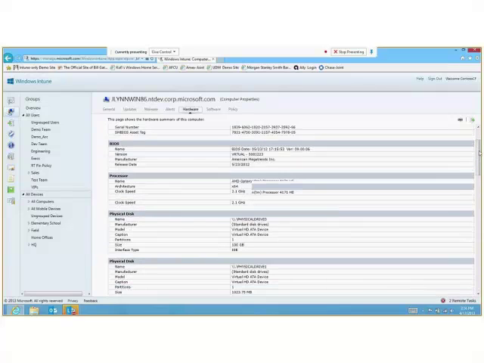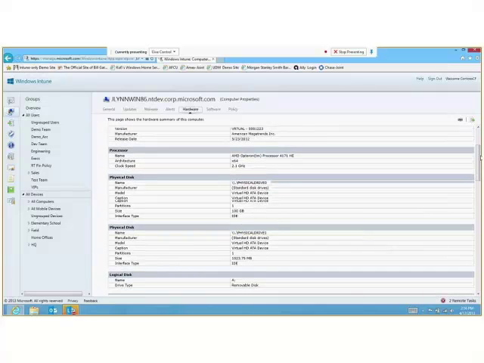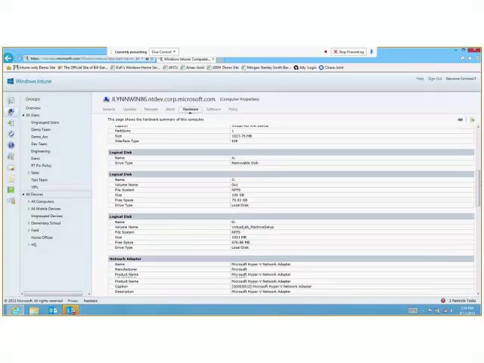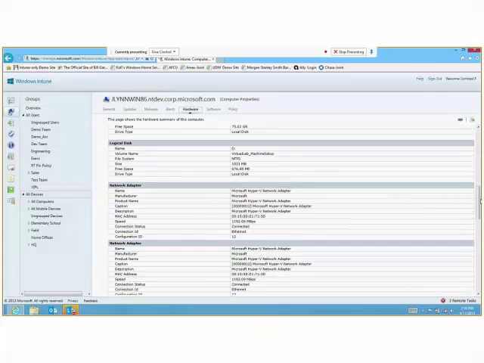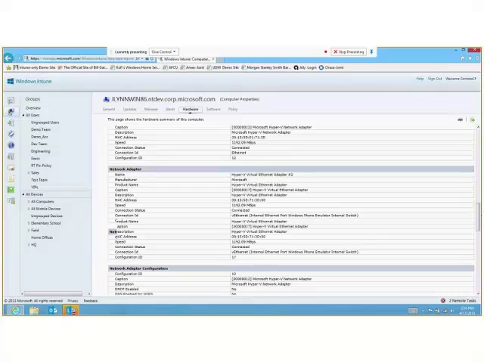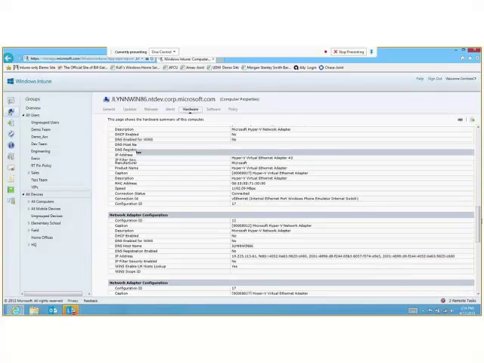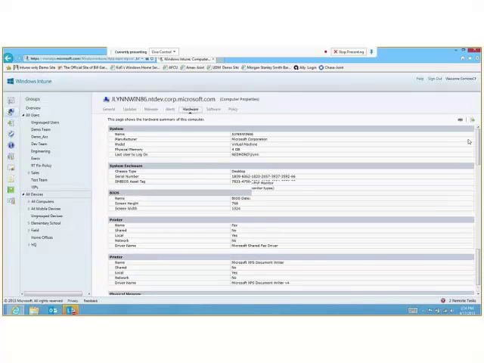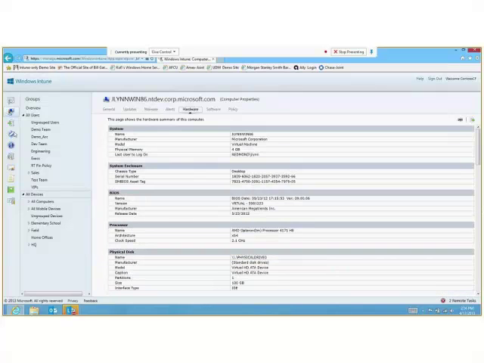We can get within Windows Intune as well. So we're getting logical disk information, network adapter information, network configuration, monitor information, so all of this stuff. Again, similar to the mobile devices, we can export this information and we can print it out.